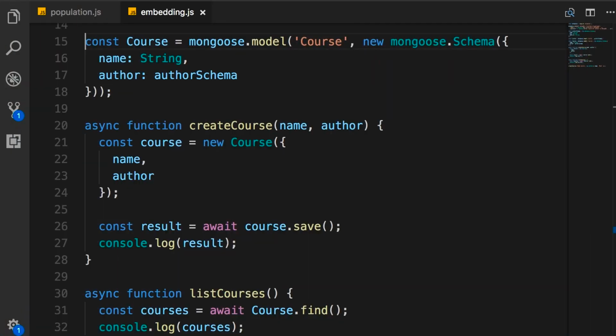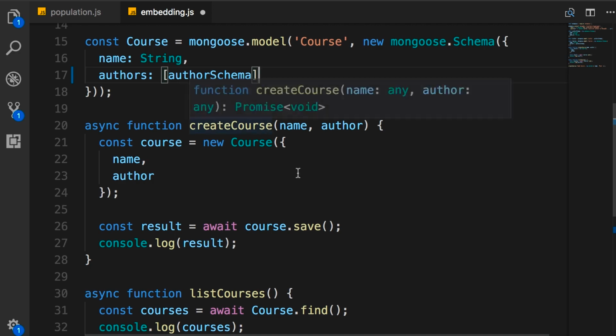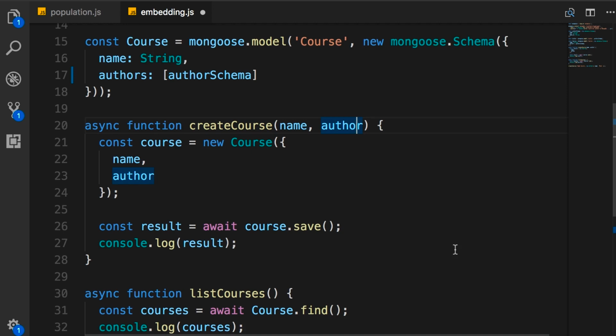So in the last lecture, we added author as a sub-document in this course document. In this lecture, I'm going to show you how to change this to an array of sub-documents. So first we rename this property to authors and then change its value to an array of author schema. Okay? Now here when creating a course, also we want to pass an array of authors.